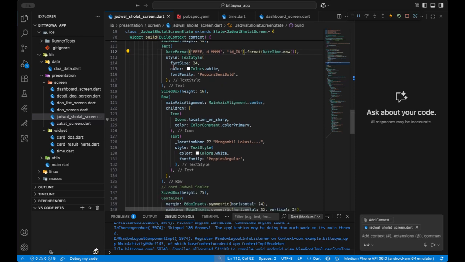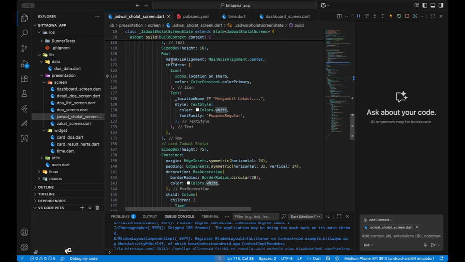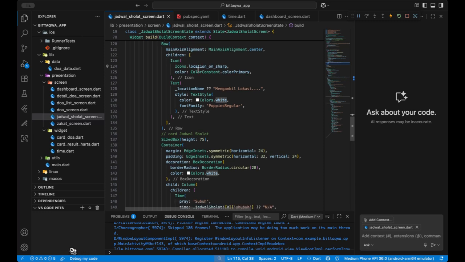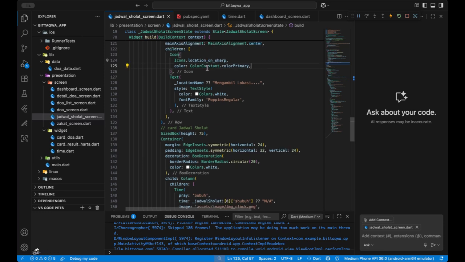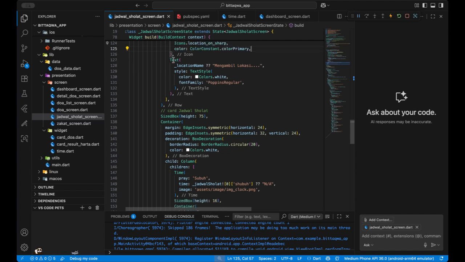And then we style the text. The font size is 24, the color is white, and the font family is Poppins SemiBold. And then this SizedBox is also for making a space. Then we use MainAxisAlignment to make the row centered. And then we use Icons to make a location icon, with the color constant colorPrimary. And then we make the text.